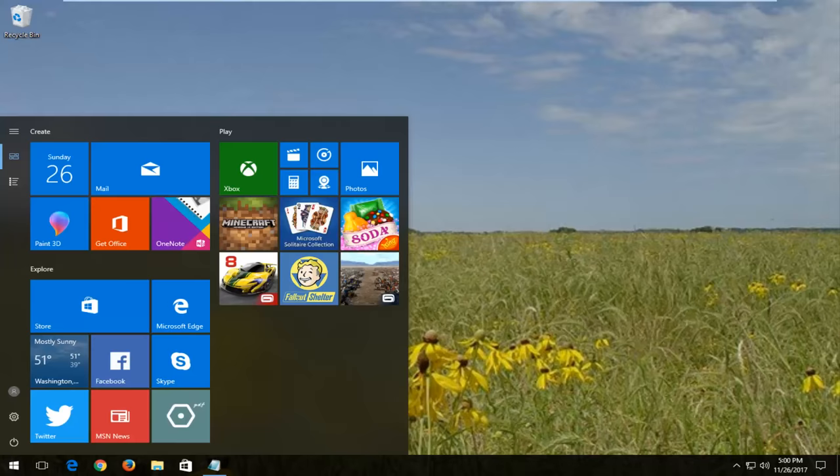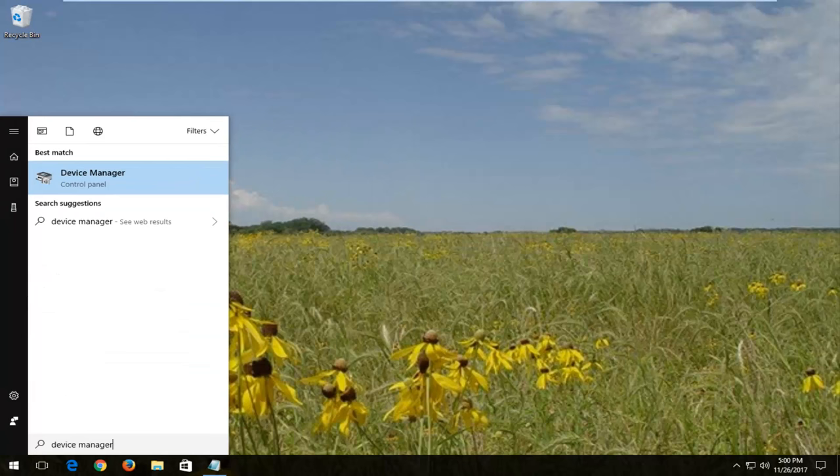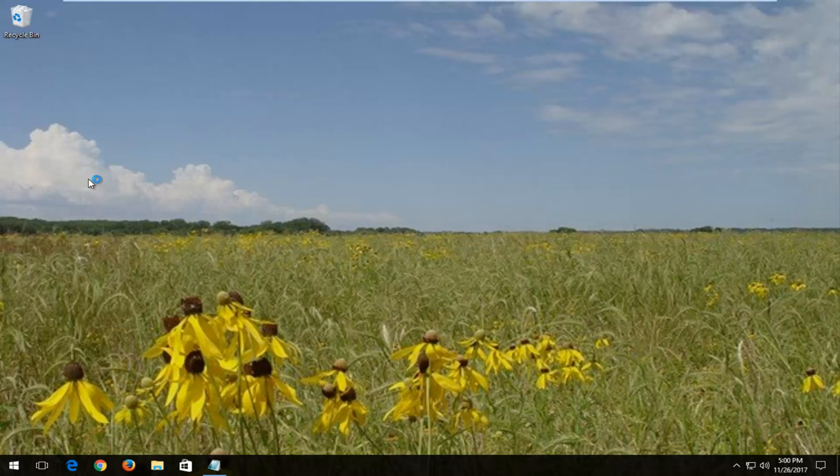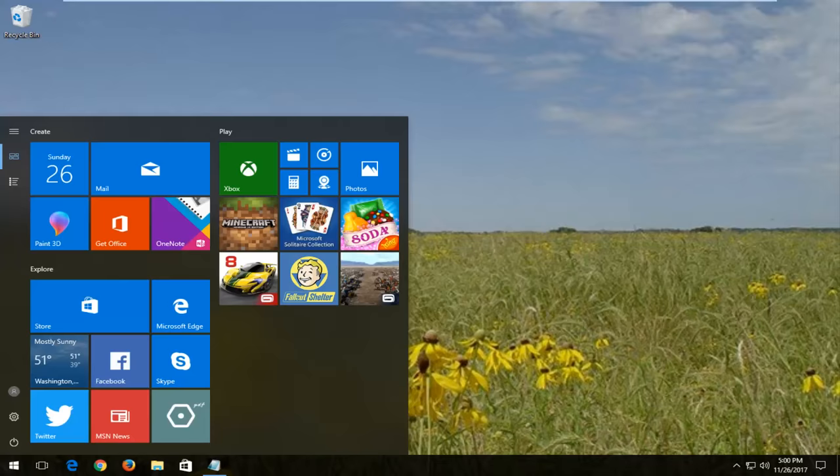Open the start menu back up, type in device manager. Best match should say device manager right above control panel. You want to left click on that. You want to open up the start menu.